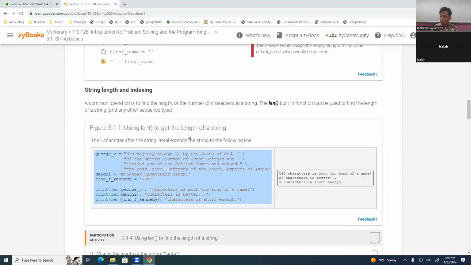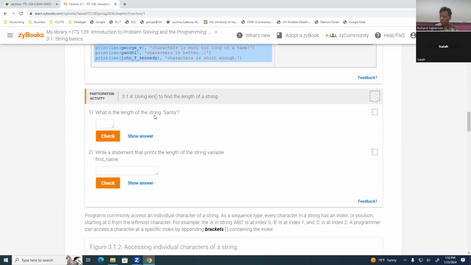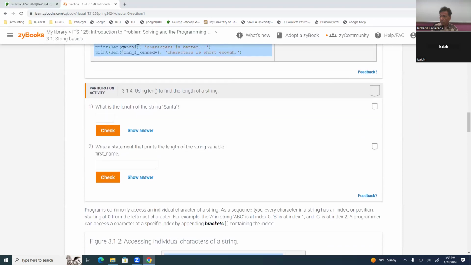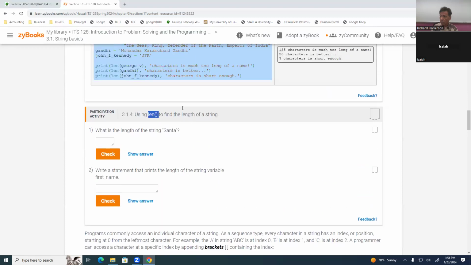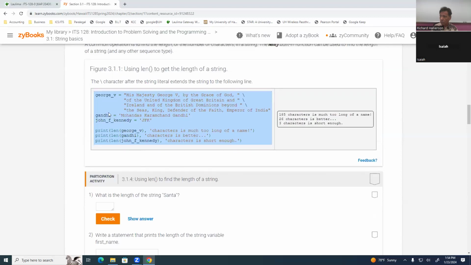And then we're talking about indexing variables. Okay, what's the length of the string Santa? We can use this function to determine the length. Here we're determining the length of the string whose name is Gandhi. That would be this one. This string equals this.